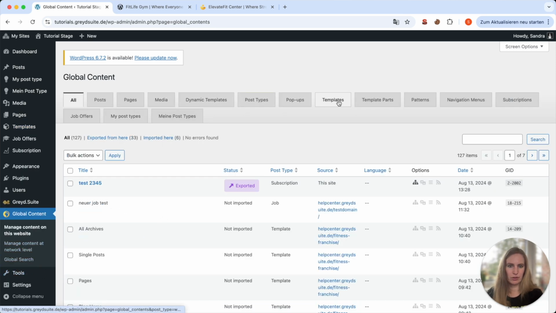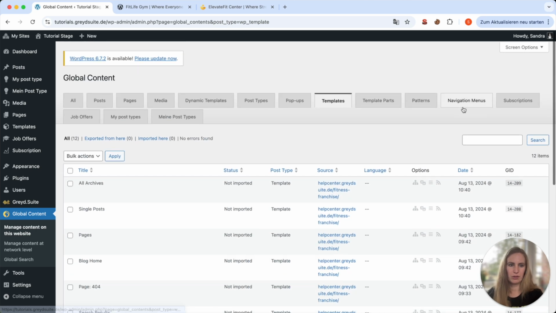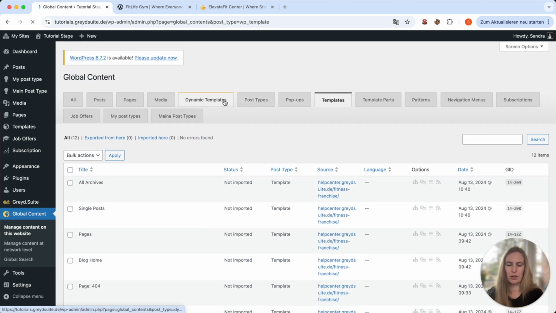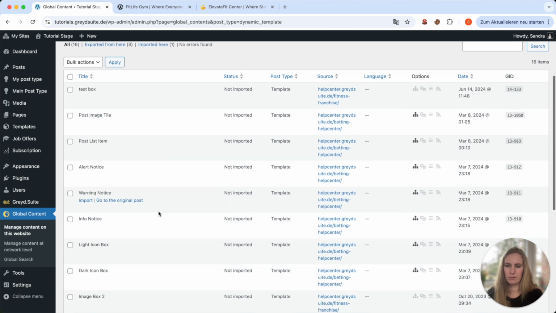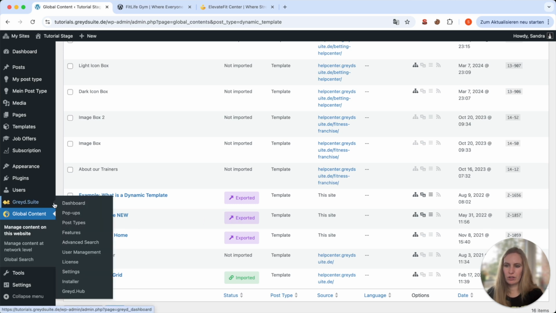So this was a template. Find it here. Dynamic template. Here we have it. You can now see it's exported. And now let's just go to another website and import it there.